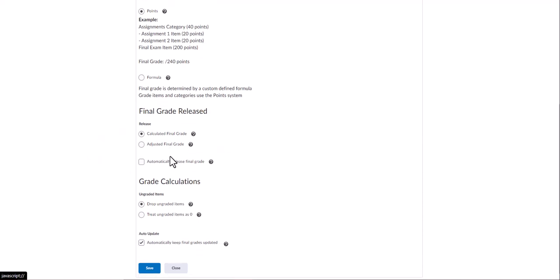And then down here under Grade Calculations, we want the Drop Ungraded Items to be selected. And then under Auto Update, we want the Automatically Keep Final Grades Updated to be selected as well. And then we will once again be hitting Save.